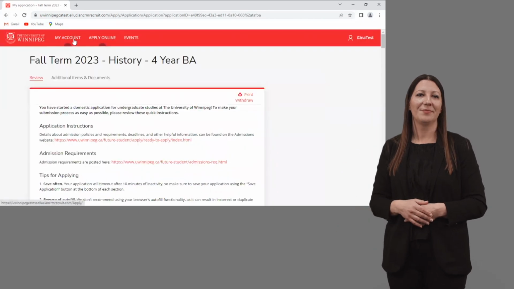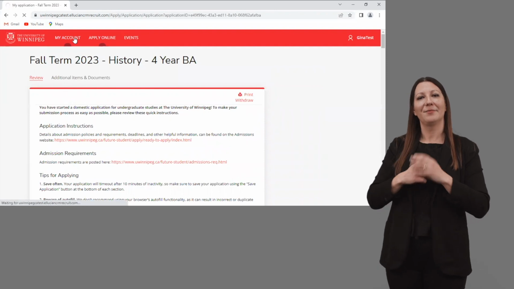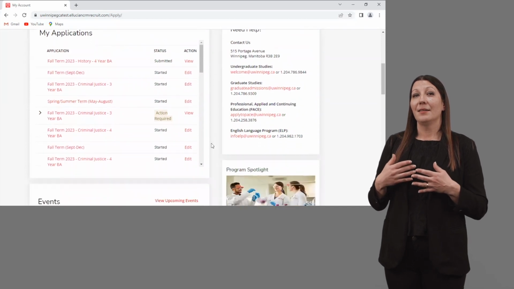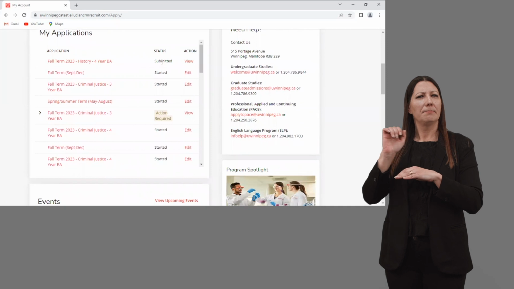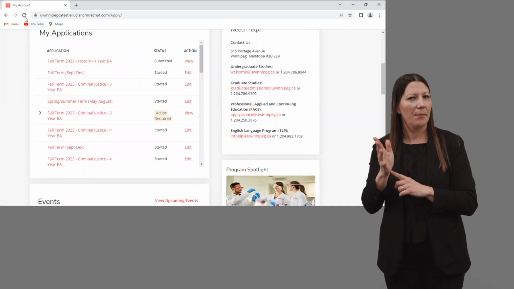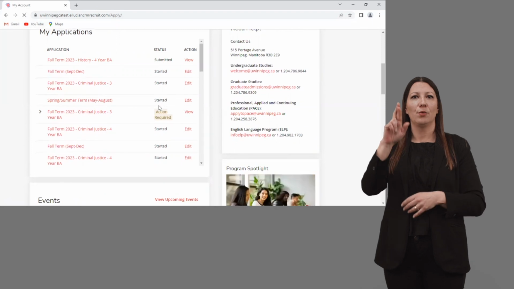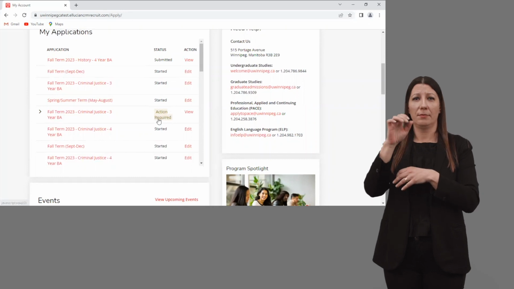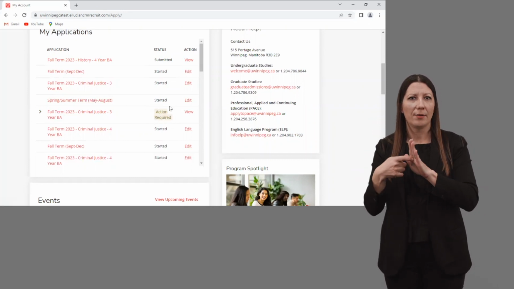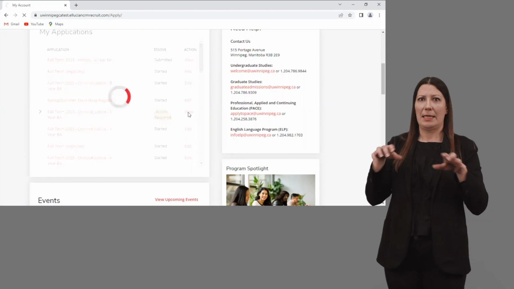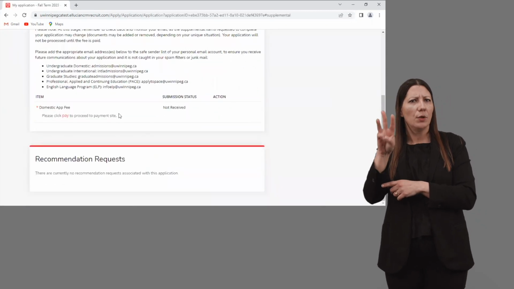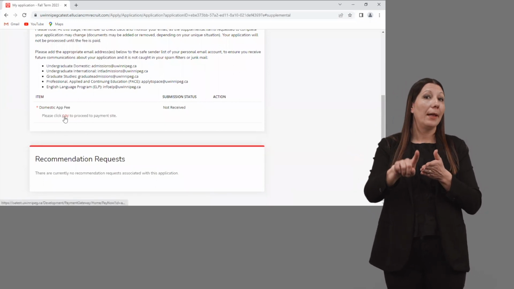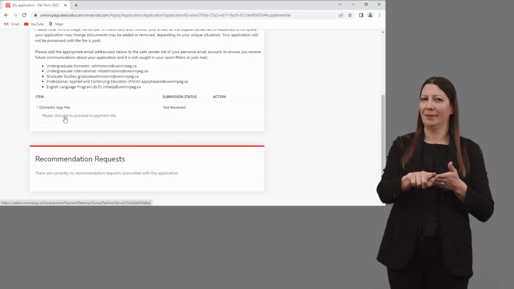Okay, go back to my account up here. And now the status is still submitted, but about 5 minutes after submitting, you can refresh your screen, and eventually, instead of submitted, it will look like this one where it says action required. Okay, so once you see action required, you'll be able to click view, and this will tell you if you have to pay your application fee. So you'll click pay here and then put in your credit card information.